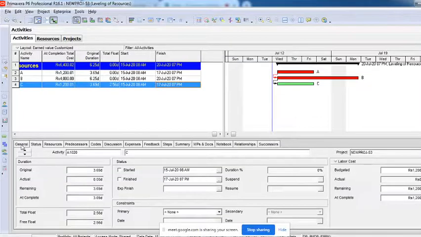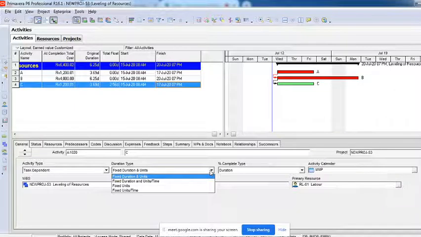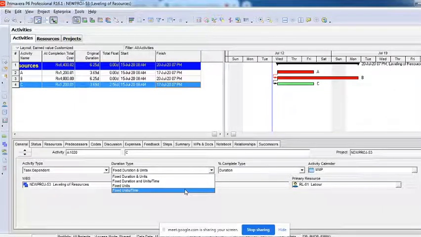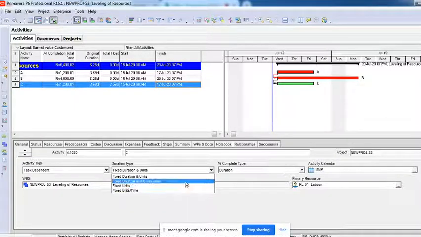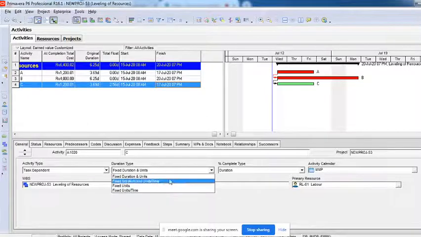Here you can see, in this general option, I told you that I'll explain this later while showing you the activity types. There's something called duration type. Here when you pop down this, you can see these 4 options: fixed units per time, fixed units, fixed duration and units per time, and fixed duration and units. Now what do you mean by fixed units? When I say fixed units, it's nothing but fixed work, because you do not have any work here, so don't worry about it.